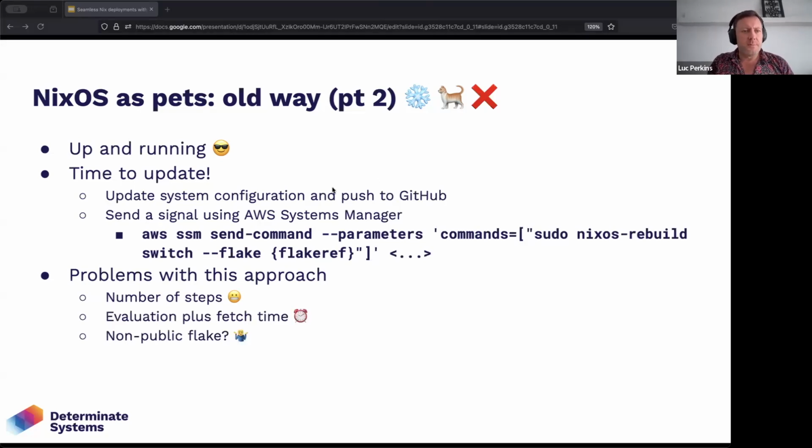Another problem is the evaluation plus fetching time. Now, typically, NixOS rebuild would be talking to a cache and pulling everything from there. But in order to do that, the instance would need to be configured to do that. So you need to perform some kind of secrets injection to ensure that your instance can pull from your cache. And secrets management is always something you want to avoid if at all possible.